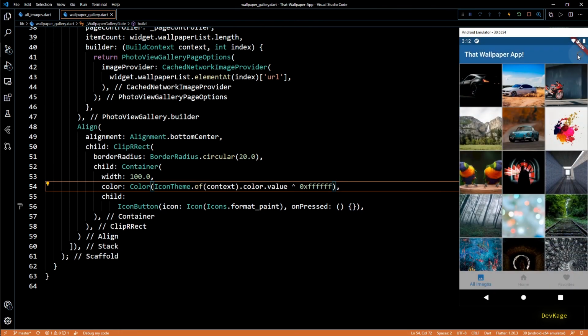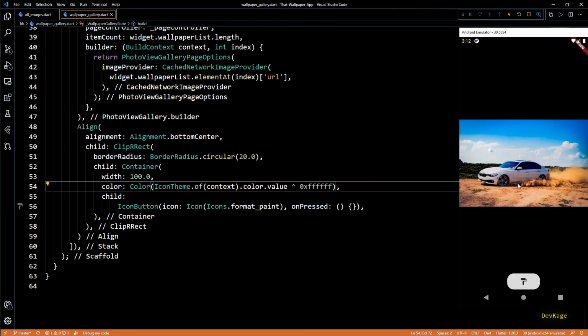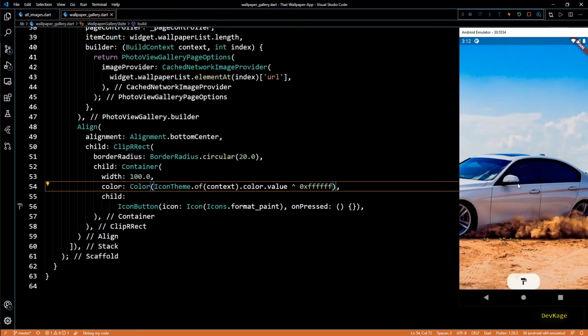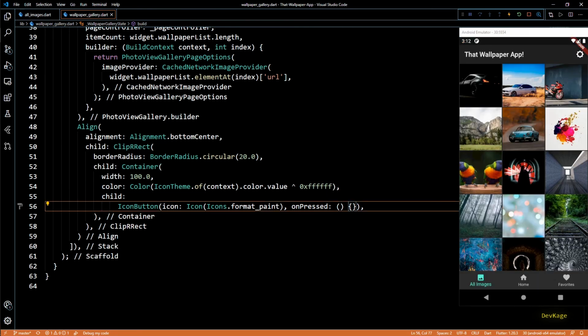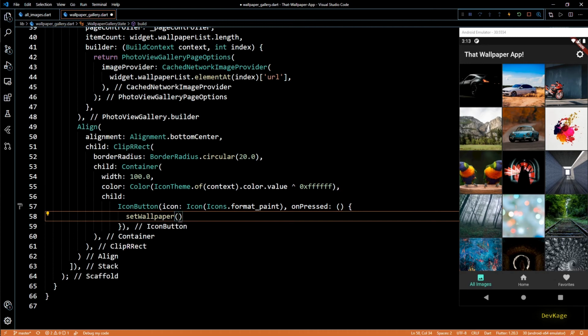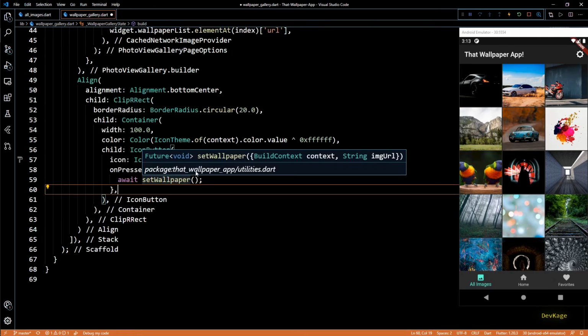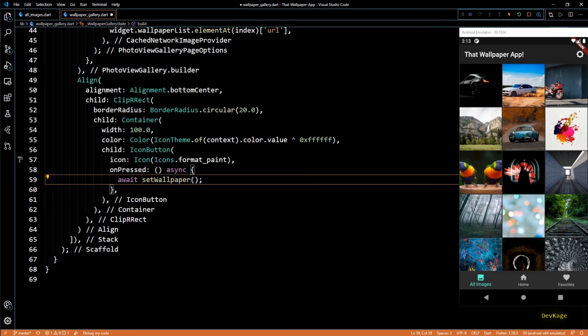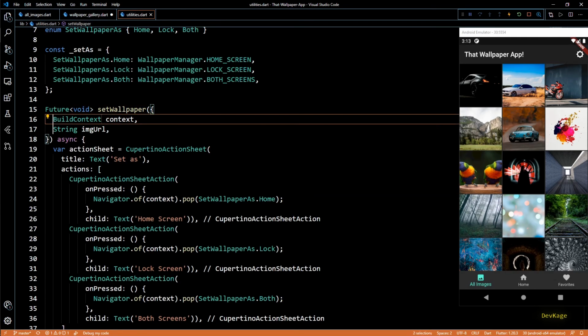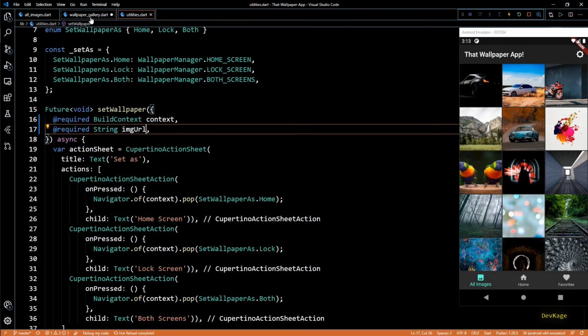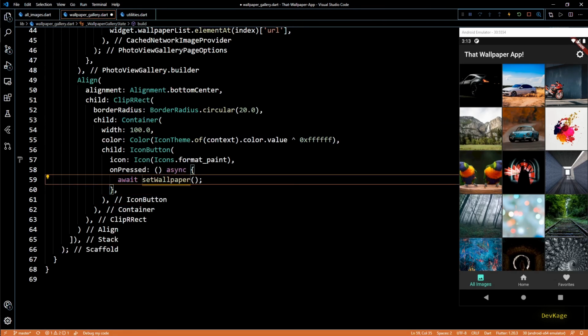So now that the colors are working correctly, let's write the actual code to set selected image as wallpaper. And for this, I'll use the setWallpaper utility function that we created earlier. I'll add await here and mark this onPress function as async. And I think I didn't mark the parameters of this function as required. Let's do that real quick. And now you can see that we get an error for the required parameters.